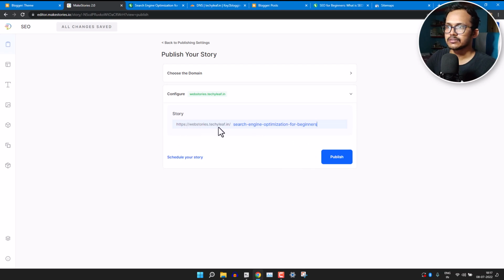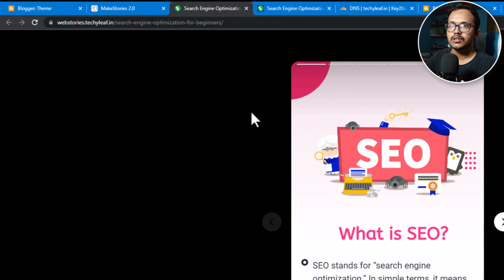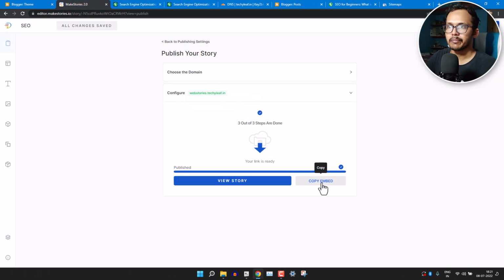Now it will select the URL like this, so you can change the URL slug from here. So let's publish this. Okay, now the web storage is published. So let me just click on view web storage here, and as you can see, the web storage is now hosted in our own subdomain. And you can also copy the embedded code and paste it in your website.